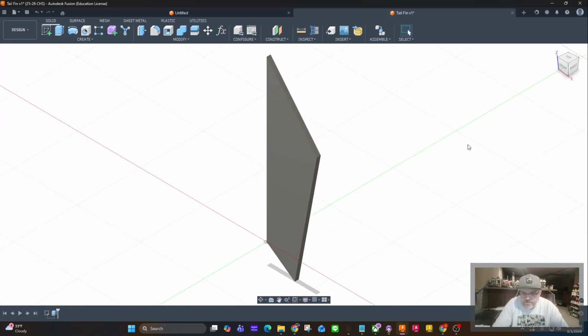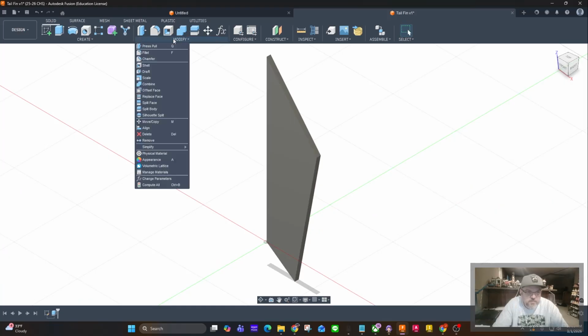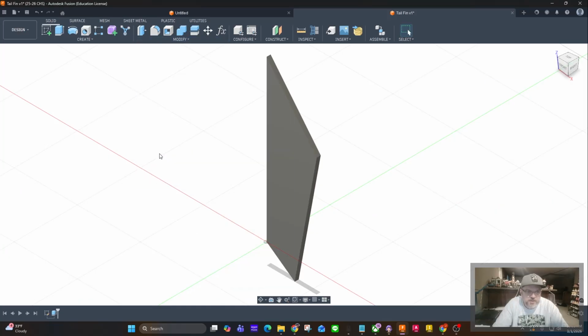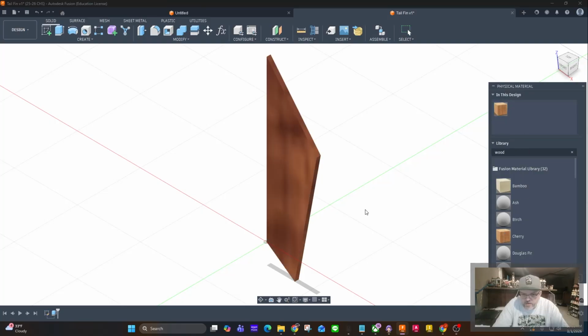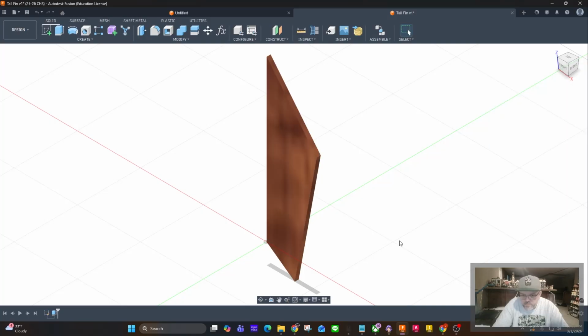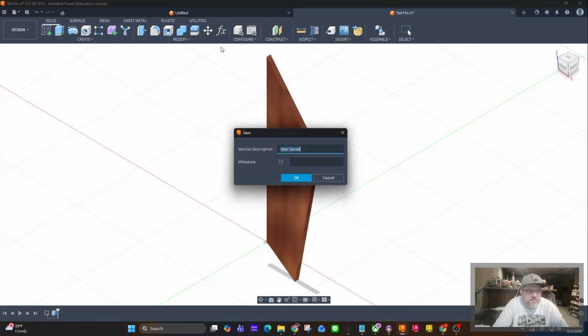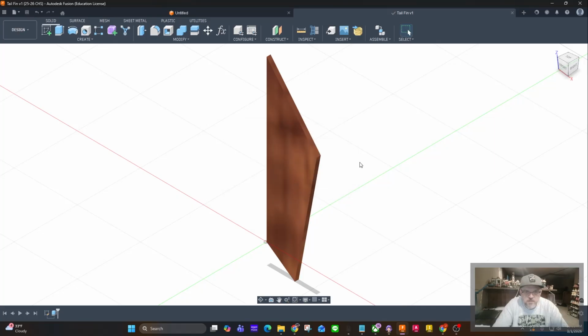Hit the home in the view cube to spin it back out. Now this part is wood, and again it's balsa wood, so I'm going to change the physical material to a wood. I'm going to go with the cherry wood. I just kind of like the way it looks. It's kind of a darker reddish color. And there we go. That is our tail fin. So I'm going to go ahead and hit save. And we are done with our model.